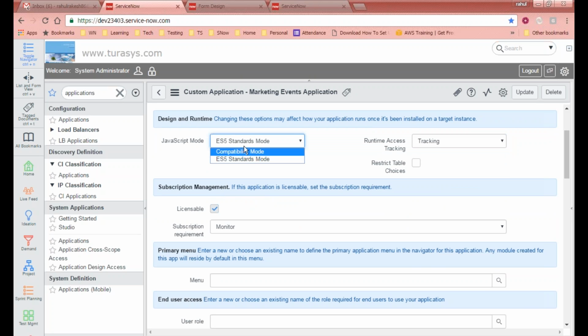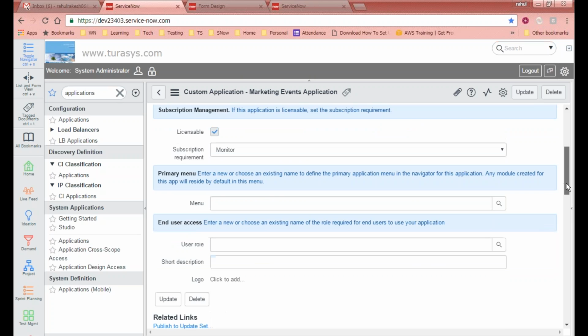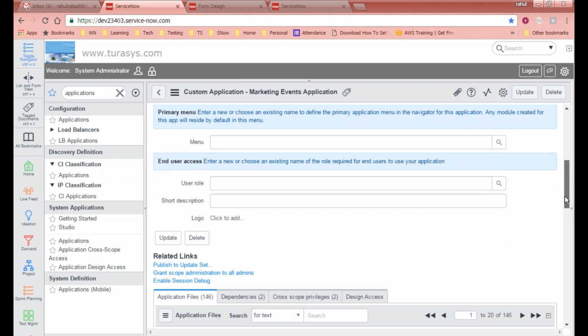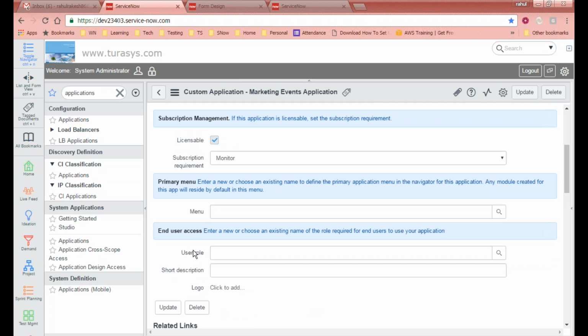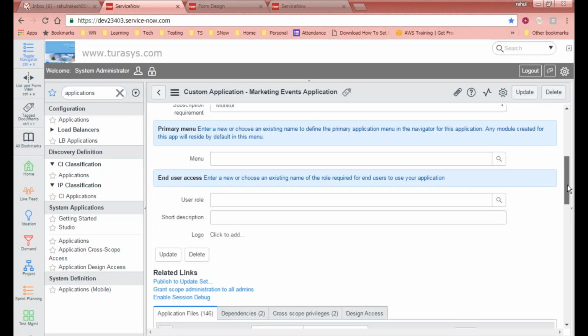JavaScript mode enabled is these. Runtime access tracking is tracking. These are the property values it has taken. And then if I scroll down, it also says that there is no user role associated to this application right now. You can go ahead and choose user role which is required to use this application. So right now I have not associated any user role to it.